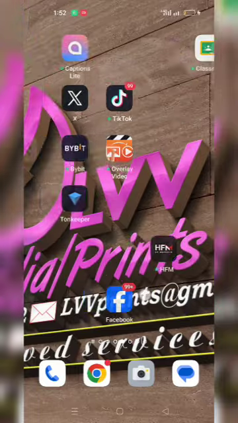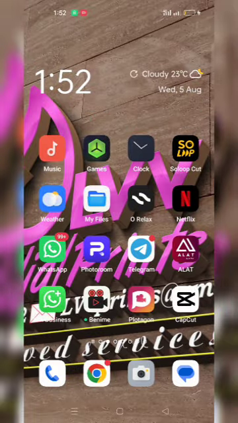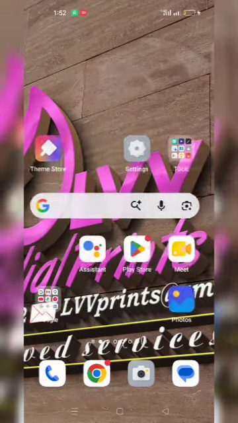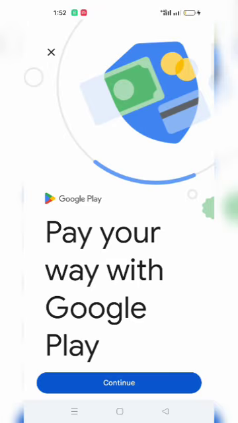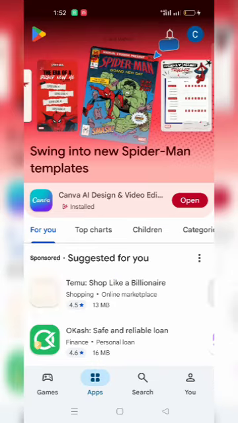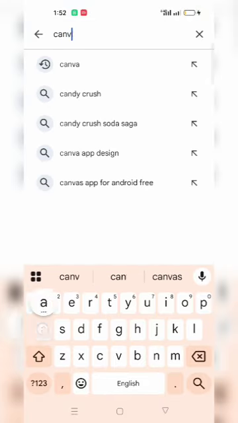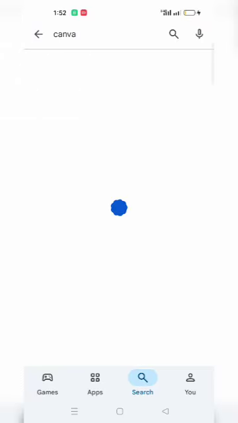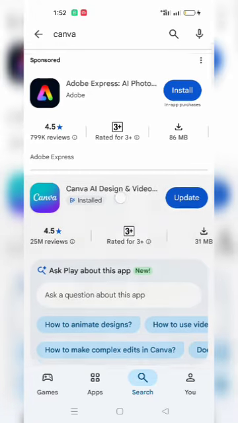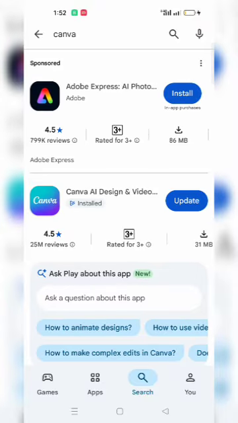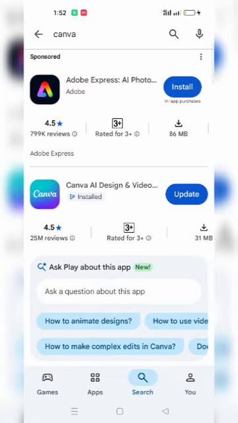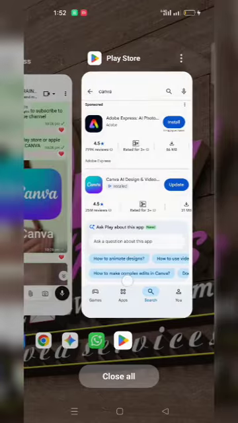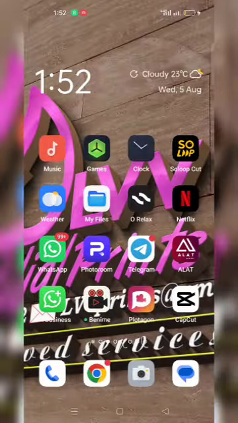So I already have Canva installed on my phone. But if yours is not installed, go to Google Play Store and of course search for Canva. Once you select this particular one, if you check this one, mine is already installed. I need to update, but I'm not ready for that. I can just click on update. So this one is very good. That's what we want to quickly use right now. So let's go to my Canva and open it up.